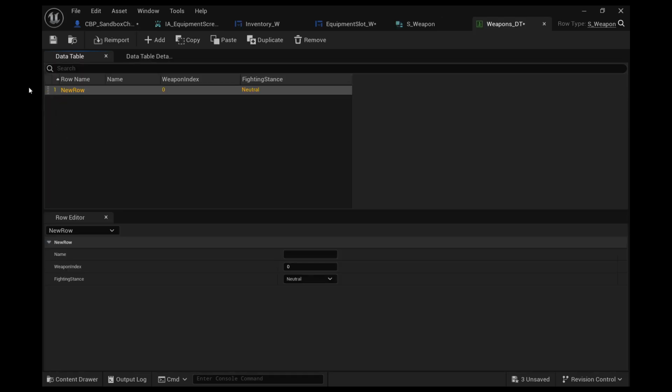Let's go ahead and open this up, and let's go ahead and add a couple entries for this data table, a couple weapons. We'll name one sword, and we'll give it the name sword.